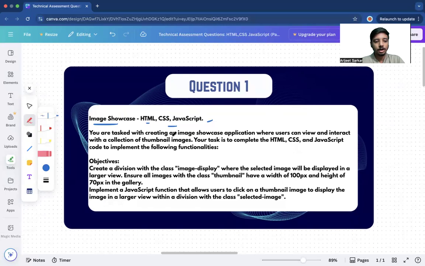We are given a task to create an image showcasing application where the user can view and interact with a collection of thumbnail images. So it's basically a gallery, and we have to apply the following functionalities. Now we come to the objective. This is the main part. Here we have the requirements for the question. Create a division named image display. We have to name this division's class as image display. This is the first requirement we have right now.